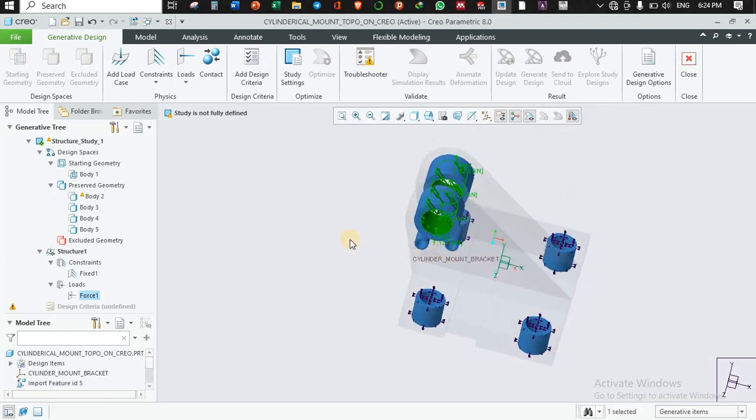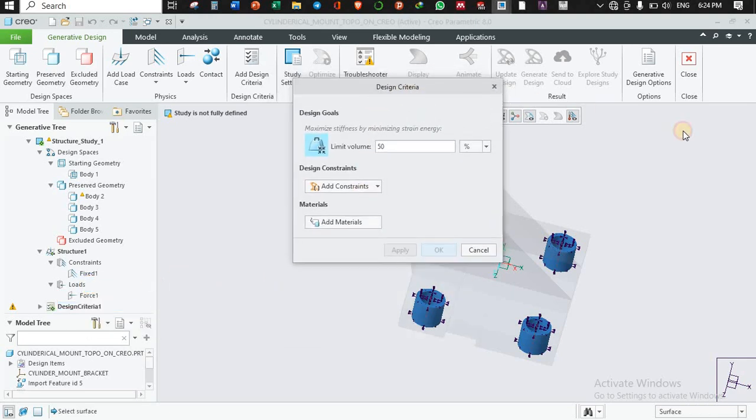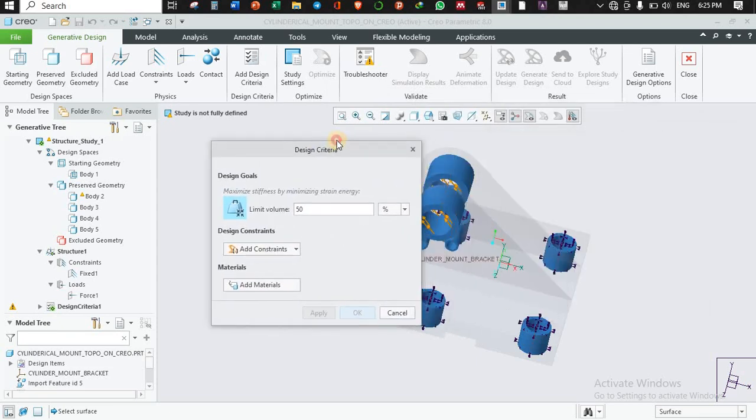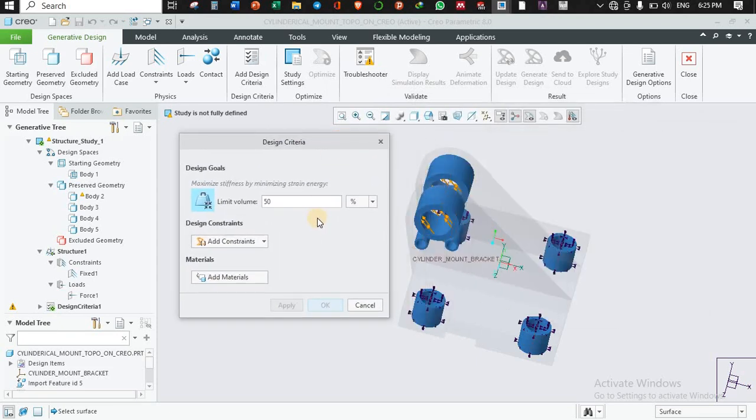Now we have finished the boundary condition. We directly go to design criteria and click this one. When you click this one, you have this star sign. Then click that one, and we have this box. So go to add materials.